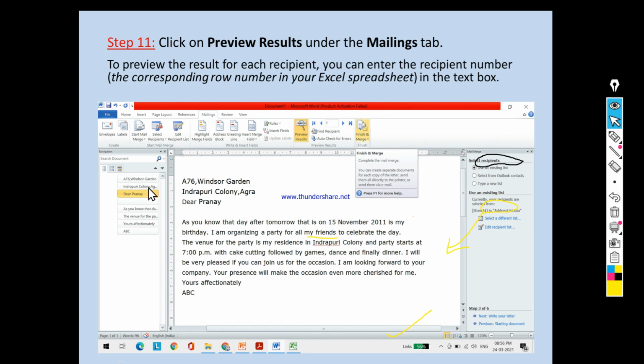Now to preview the result. After merging the fields, you can see that letter with your friend's name and address. For that you have to click on the preview result under this mailing tab only. This is your mailing tab and you can see this preview result. Once you have clicked on this preview result, you will get this navigation pane. Total 2 records we have. You can see the second record also by clicking on this arrow. This is our first record, and if you click on this button, you will get the second record.